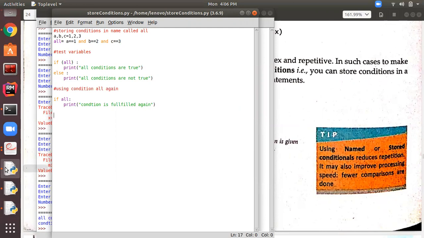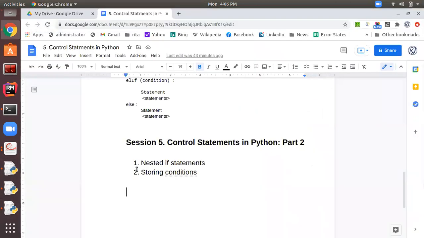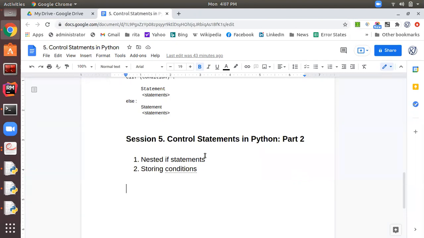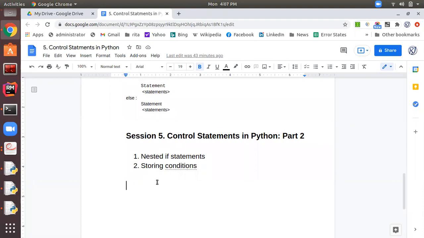So let's brief about today's session, what we have learned. In today's session, we have learned nested if statements, and we have written a program for understanding this, that is printing three numbers in ascending order. And for writing this program we used the nested if. Another concept we understood in this session is storing conditions. We can store the complex conditions in a variable, and after that we can use that variable multiple times to check the conditions. So this completes the control statements in Python.